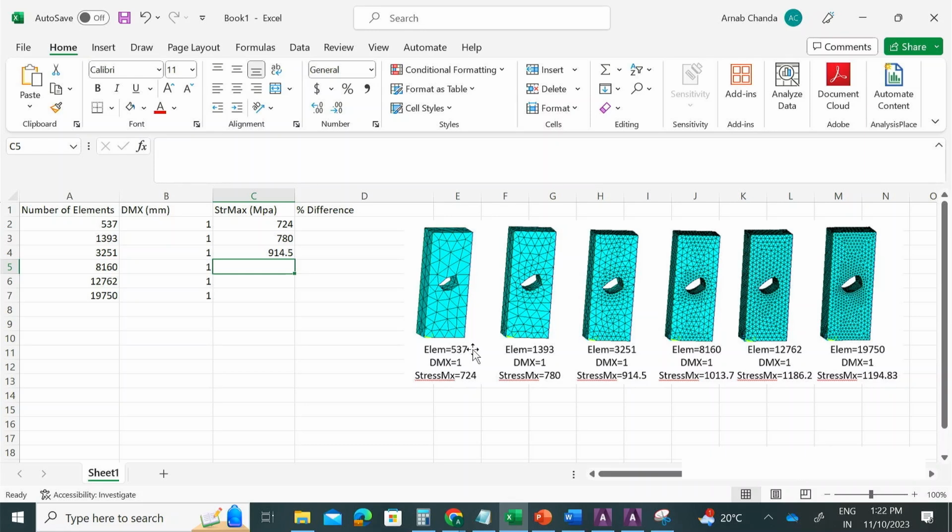Like, so we have gone only from 537 to 1393, and the results have changed so drastically. But here this is not the case. In the very end, we have almost doubled the results, like by 10,000 elements we have increased. Still it has not changed, right? So that is of concern. That's why we have not stopped here.